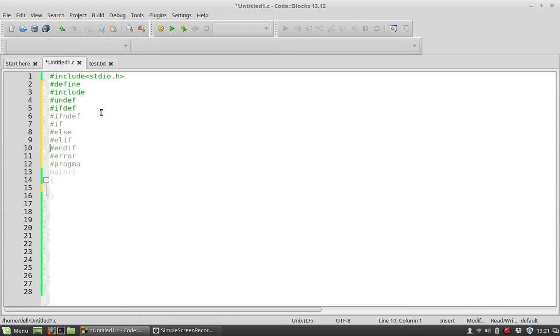Now next, #endif ends a preprocessor conditional, and #error prints an error message on stderr. And now last, #pragma issues special commands to the compiler using a standardized method.